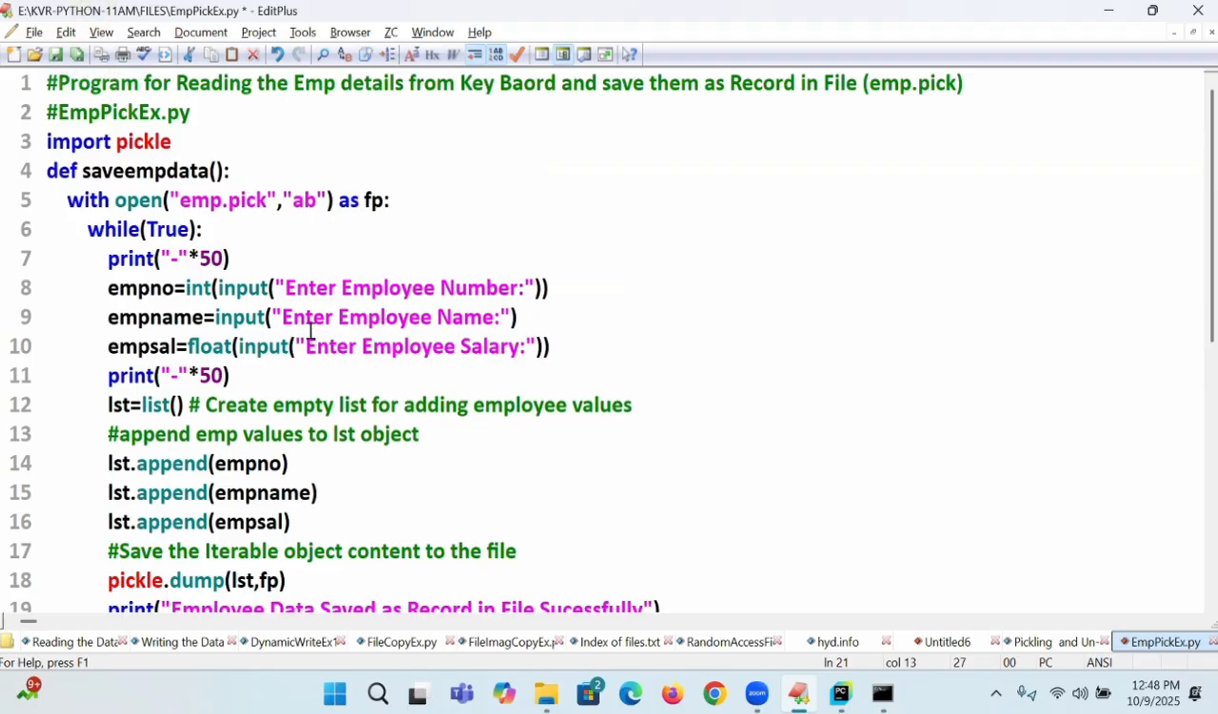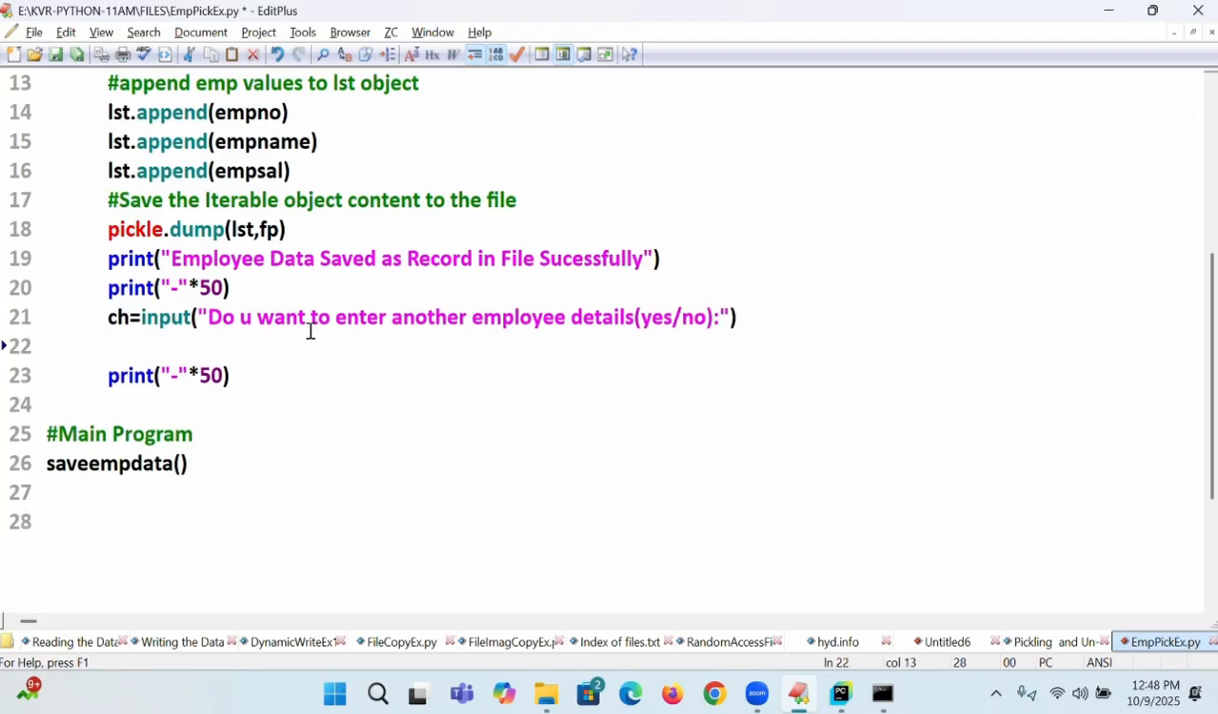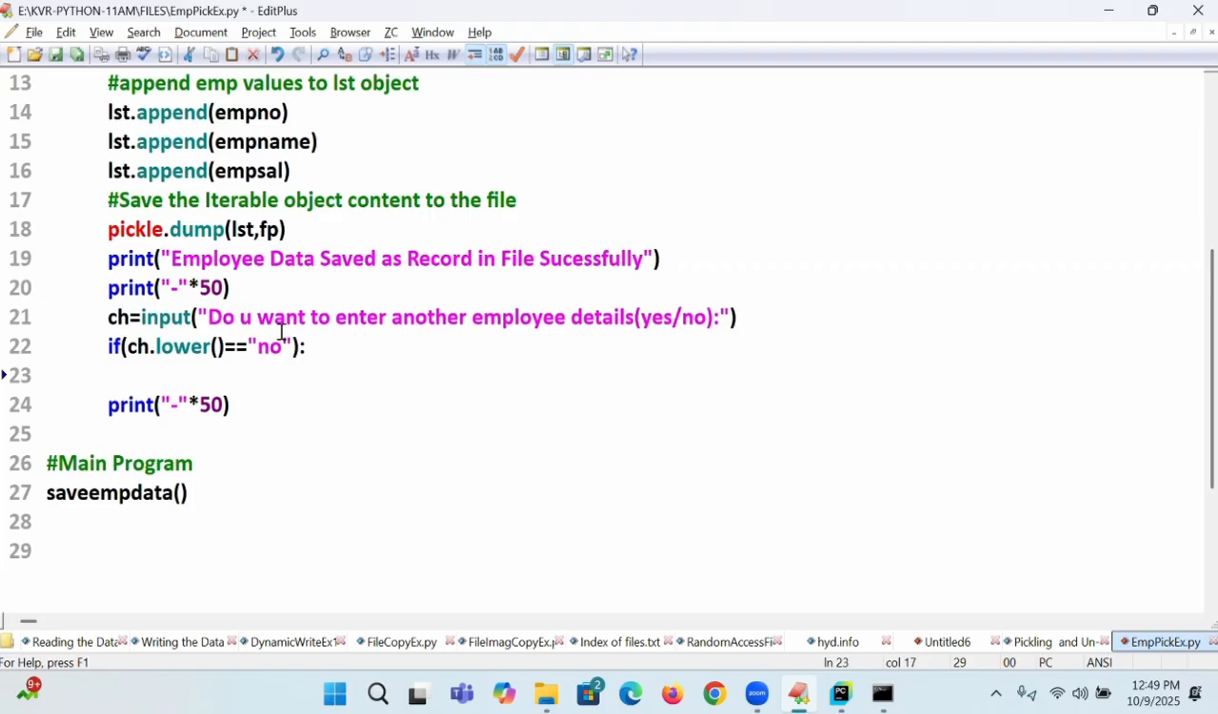So in this, I'm writing. This is the one I wrote. Continuously asking ch is equal to input of: do you want to save another record, or do you want to enter another employee details, yes or no? So I will write it. If ch dot, you will enter either upper or lower, taking in the form of lower only. I will write it converted into lower format.